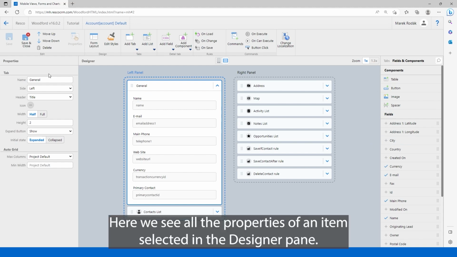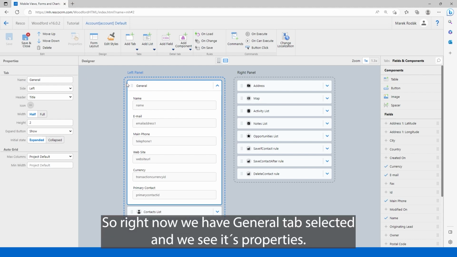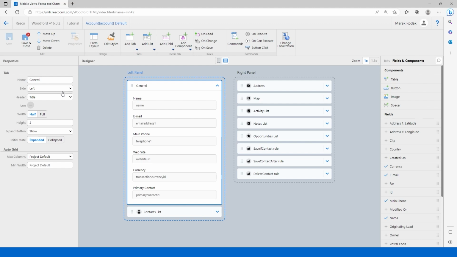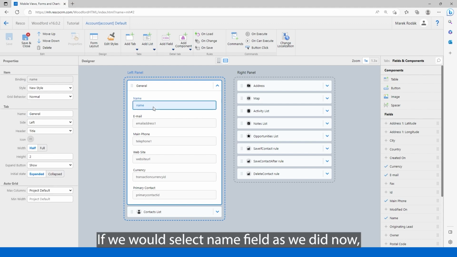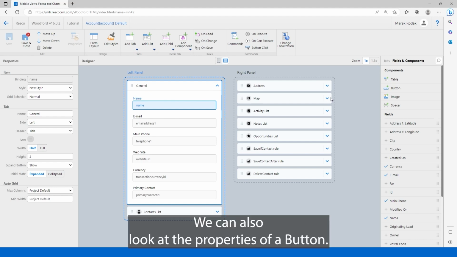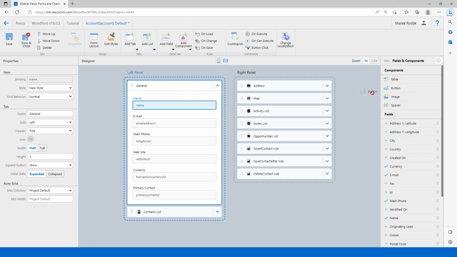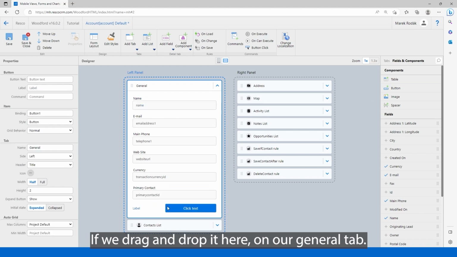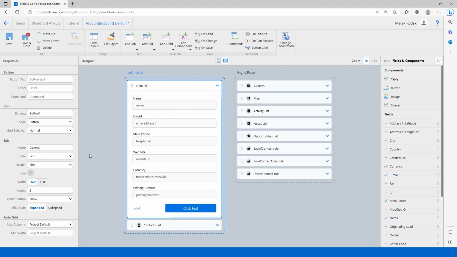On the left side is the properties pane. Here we see all the properties of an item selected in the designer pane. So right now we have general tab selected, and we see its properties. If we would select name field as we did now, here we see its properties. We can also look at the properties of a button. If we drag and drop it here on our general tab, we also see button properties.